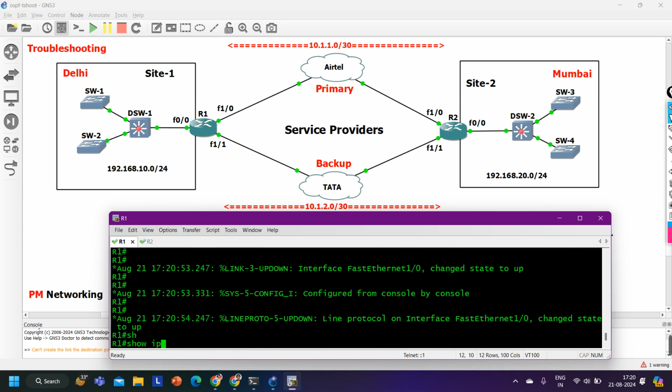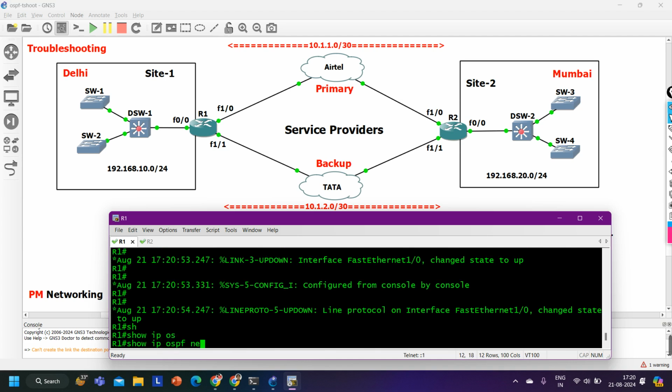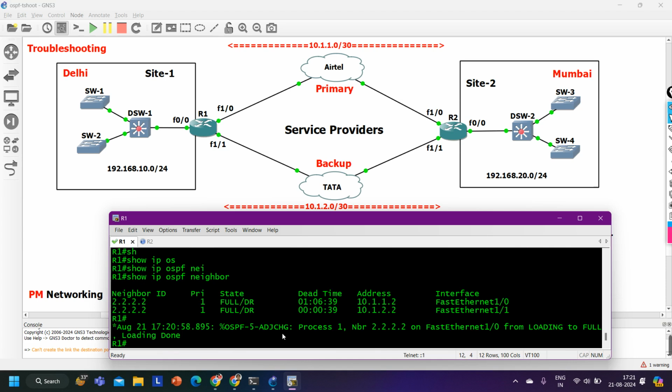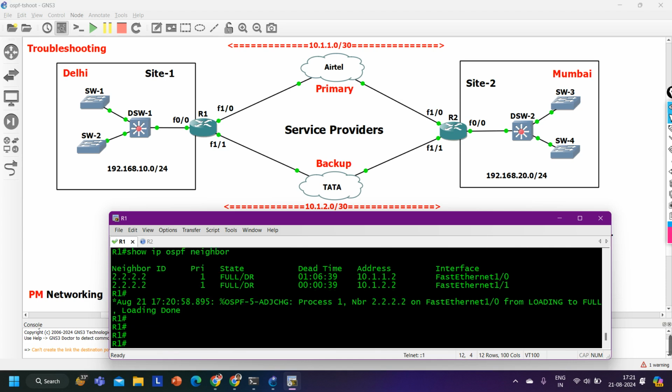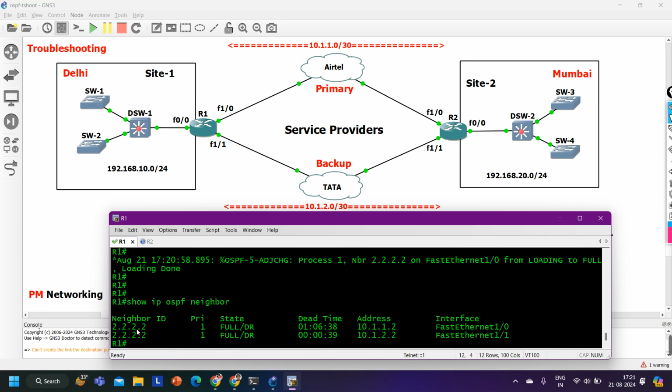Yeah, link is up now. So show IP OSPF neighbor. Now you can see we have OSPF neighborship, correct? Now we have OSPF neighborship through both SPs, through both service providers, right? This is via Airtel, this is through Tata Communication, right?